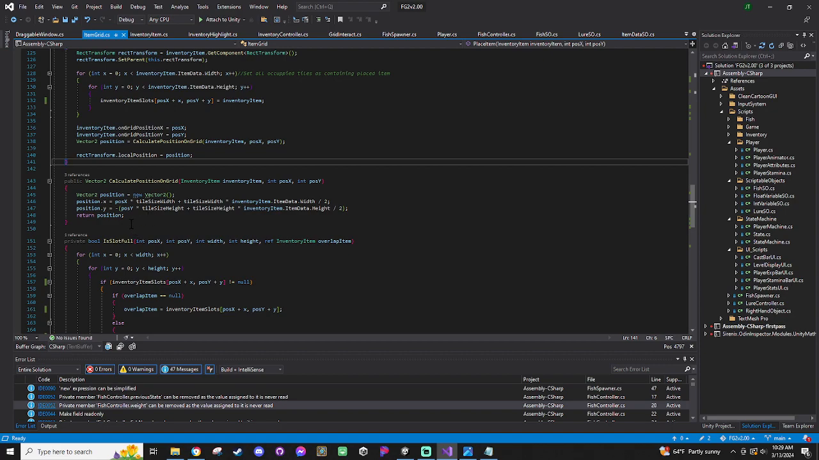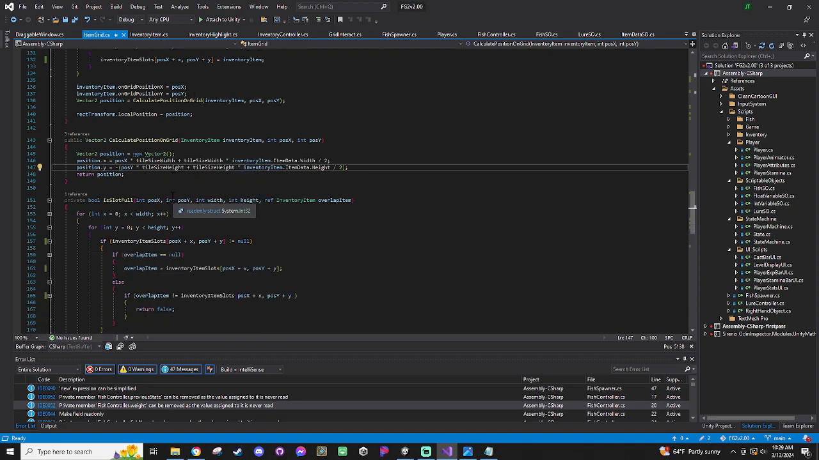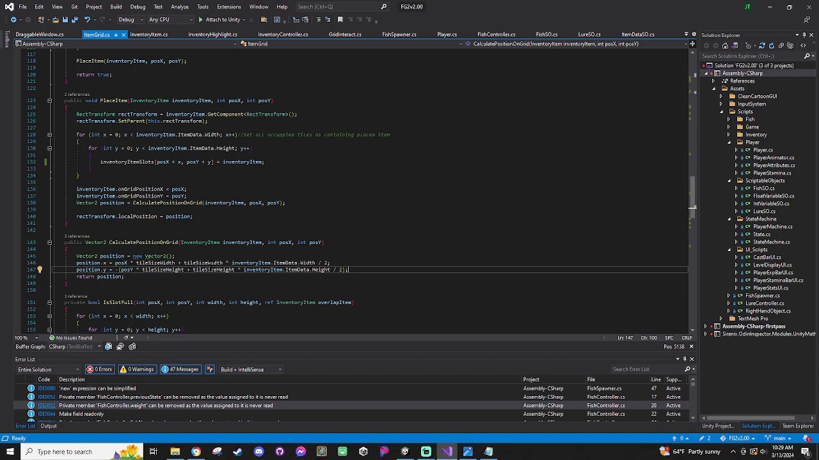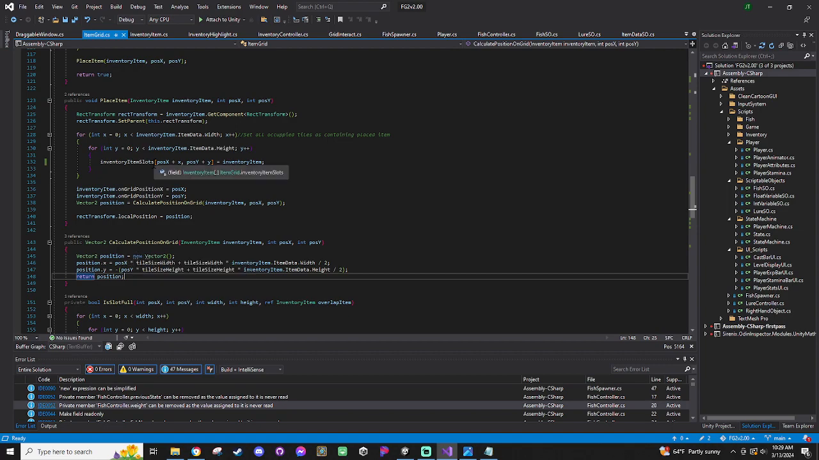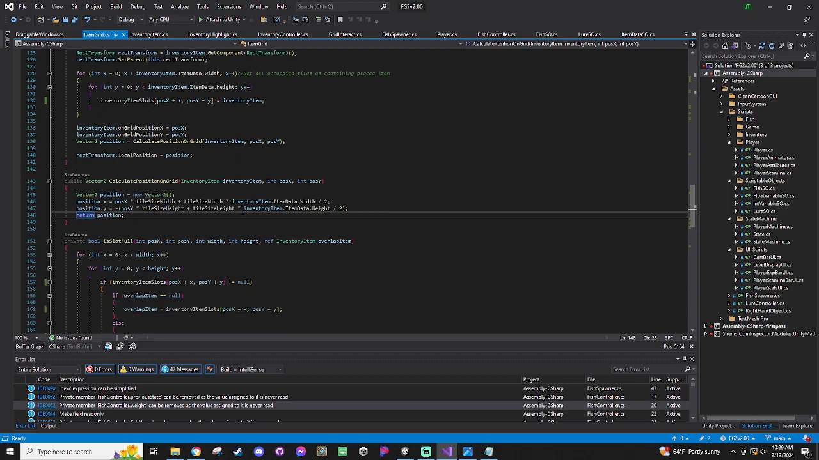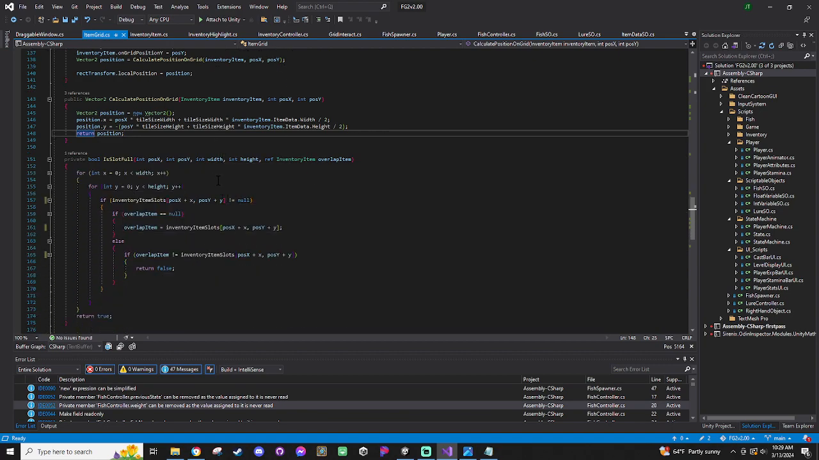Tile size width, tile size, inventory item. Return position. Vector2 position. Okay. There's some things here that I'm not understanding fully. I more or less know what they're doing, but why all the individual things are happening, maybe I don't understand that. So we'll move on.